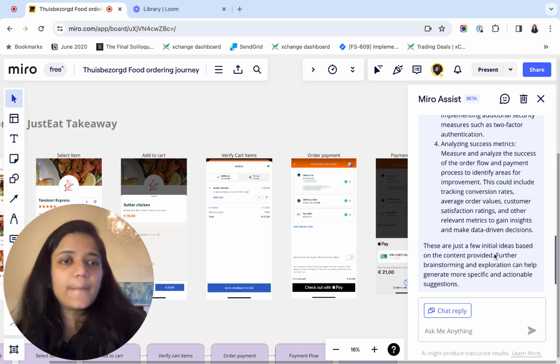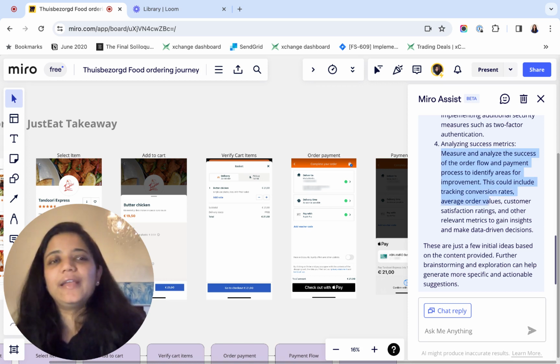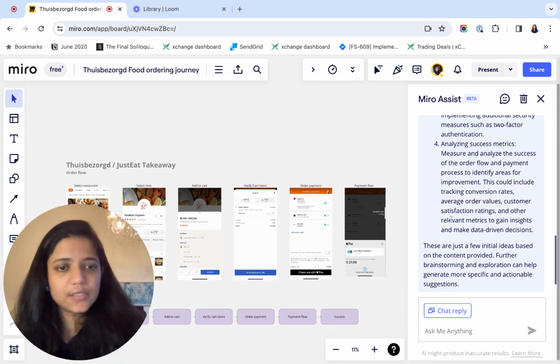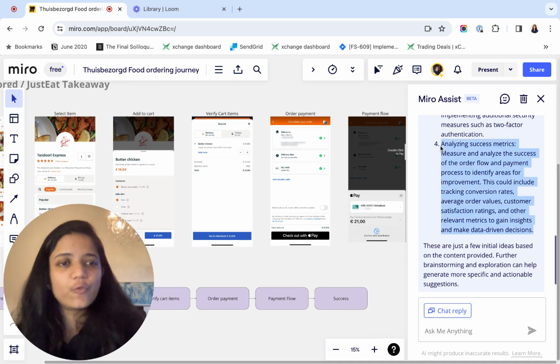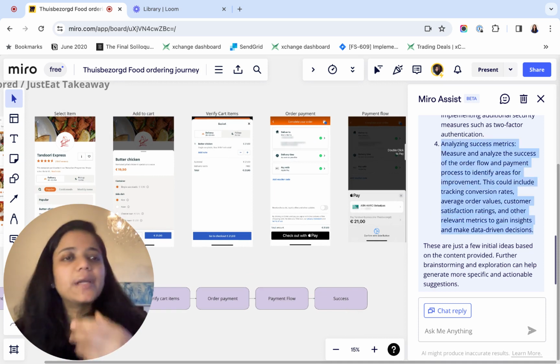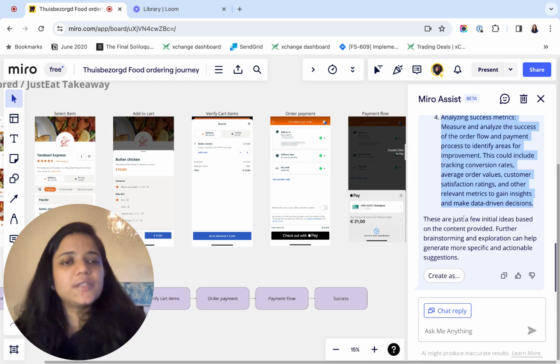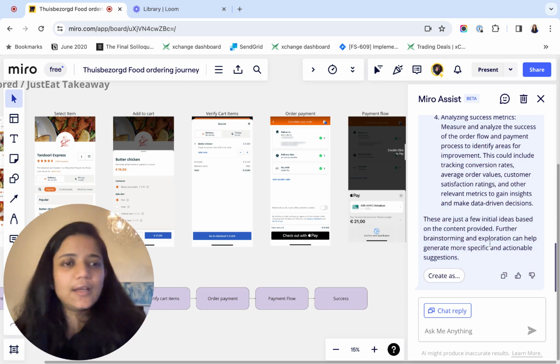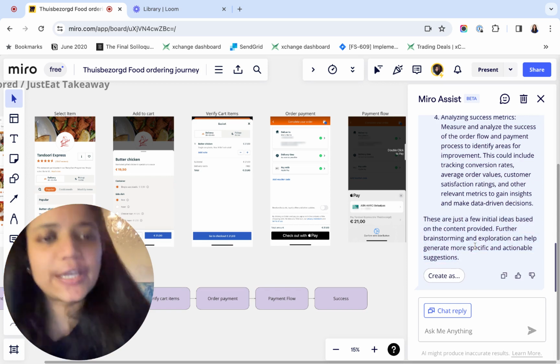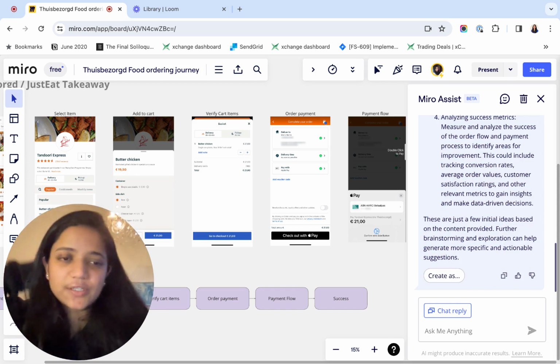Now here, analyzing success metrics. This could include measure and analyze success for the order flow and payment process to identify areas of improvement. Yes, I think this is getting picked up from success over here. I'm not sure where this is getting picked up from, but the general idea is good. Now, these are just initial few ideas, which is very correct, that it's just initial ideas. Further brainstorming exploration can help generate more specific actionable suggestions.